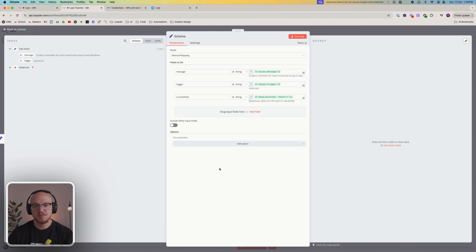Because if you just press now, if you leave this plus and whatever out, it will set it to the default time of the server that this N8N instance is running on. And I don't want that. I want my local time.